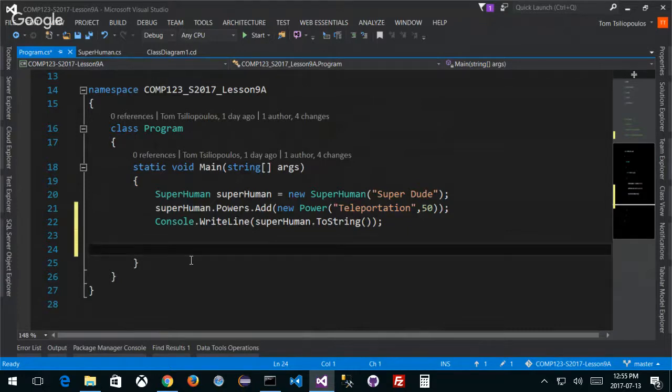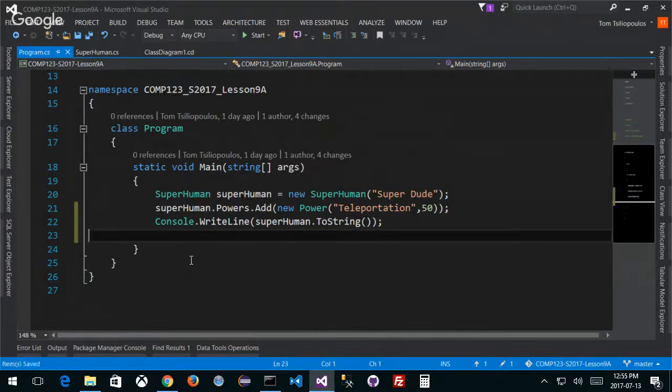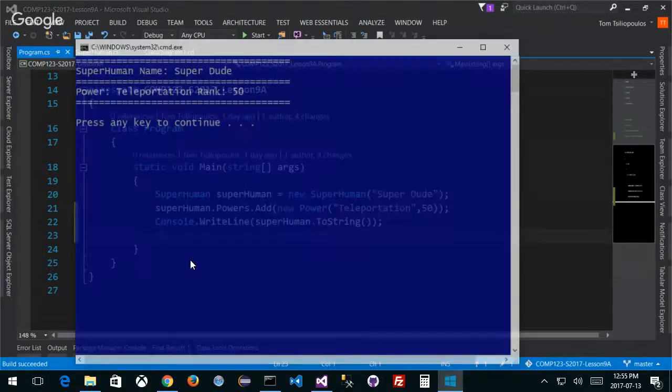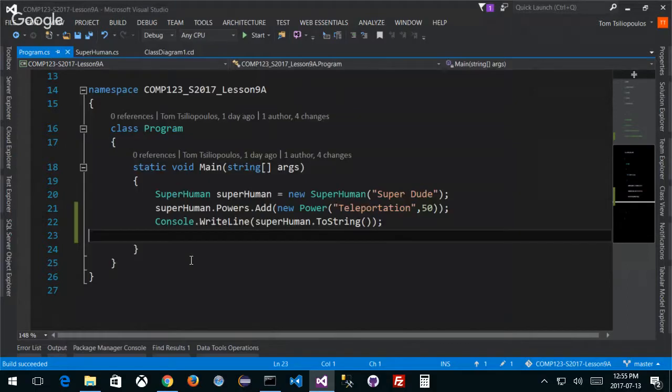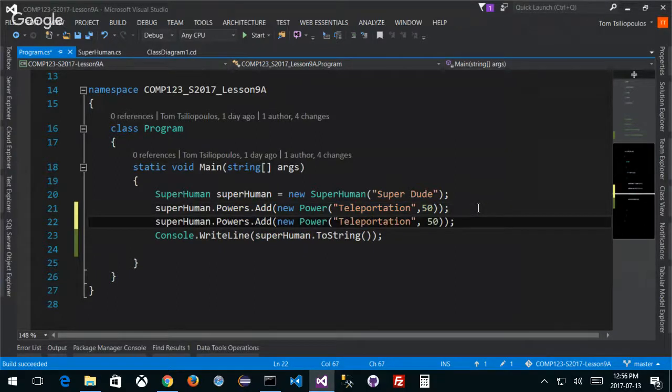So now to give you an idea, if I press Control F5, then I should get, if I'm right, this superhuman name, superdude, power, teleportation, rank 50. If I want to add another power to it, I could do that too. So he's got teleportation. This is a different kind of super guy that we made here. He's not the spider guy that we were doing before, right? He's got teleportation and phasing. He's going to phase through walls, so he can pass through walls. And let's make it so it's not as strong, just to give you an idea.